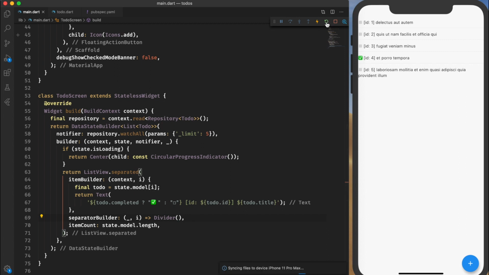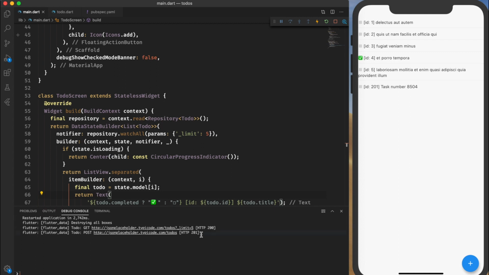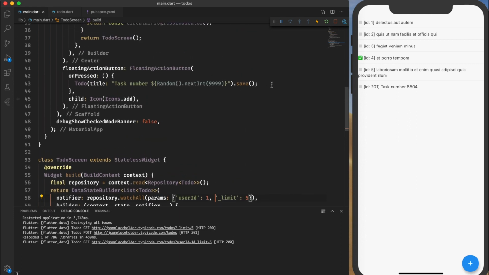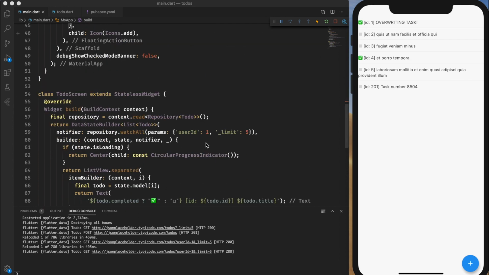If we restart the app, this worked. Now we can click on the plus button and a new todo has been created. The ID just updated from the server. Let's filter this to userId equal to 1. And instead of creating a random todo in our floating action button, we'll add a todo with an ID equal to 1. So when we click the action button, this will not add a new one, but it will replace the first one.